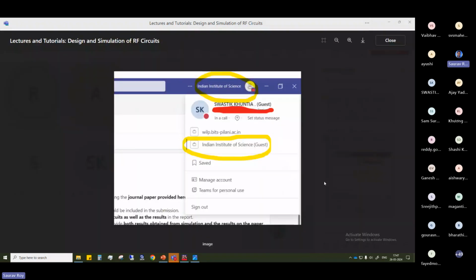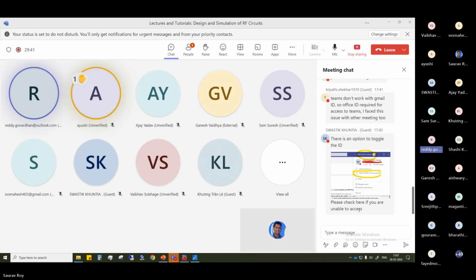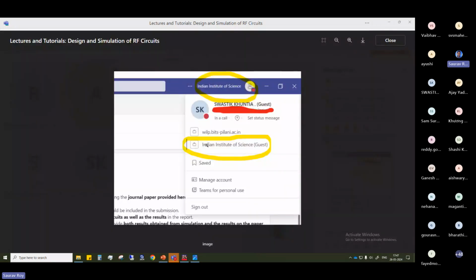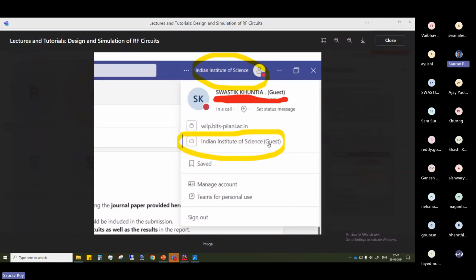So he posted that, check here if you are unable to access. He is saying you have to change this thing here, Indian Institute of Science guest. You might have to change something like this in your Team settings. Yes, sir. While logging in, it will ask for either personal or IISc site. I guess, see, these people are doing it, so you might also be able to do it.